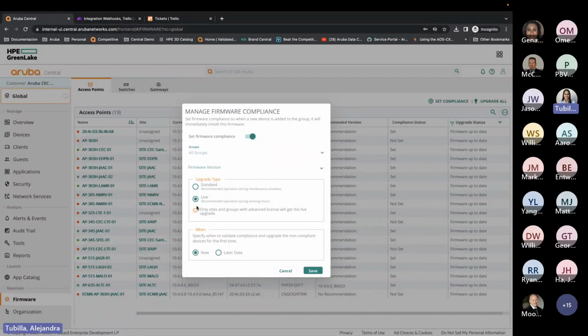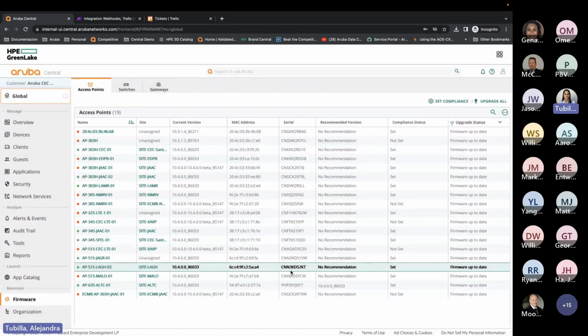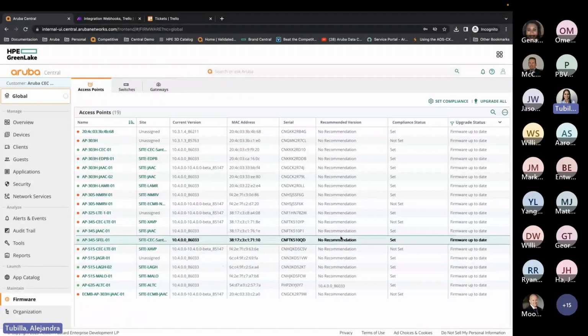This would be an advanced license feature, but with the live upgrades, we could actually reduce or even remove the need for maintenance windows for the upgrades. So the APs or the switches would actually start upgrading themselves without impacting, or trying to impact at least, the network performance at the time. So from within here, we could actually start managing everything from firmware.